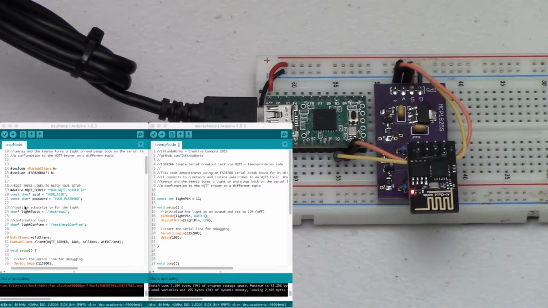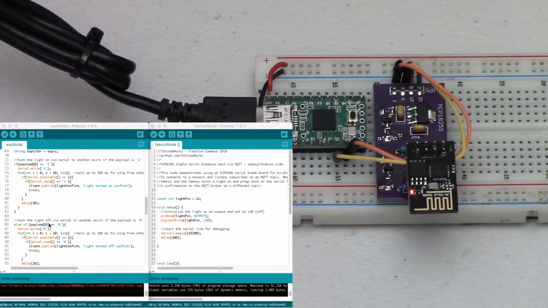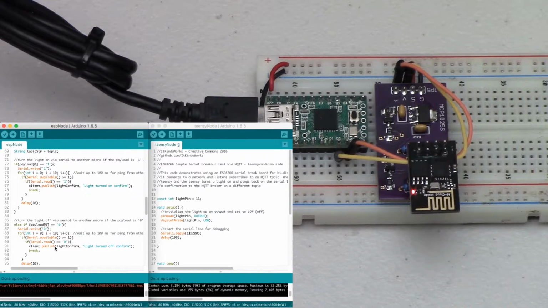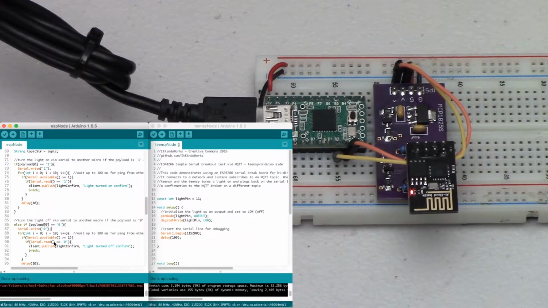It waits for a signal on the light topic, and in the callback, when it gets either a 1 or a 0, instead of turning on or off a light on the ESP module, it actually writes either a 1 or a 0 on its serial line and waits for a ping back from the microcontroller, in this case the Teensy. And if it gets that ping back, it then publishes to the light confirmed topic.